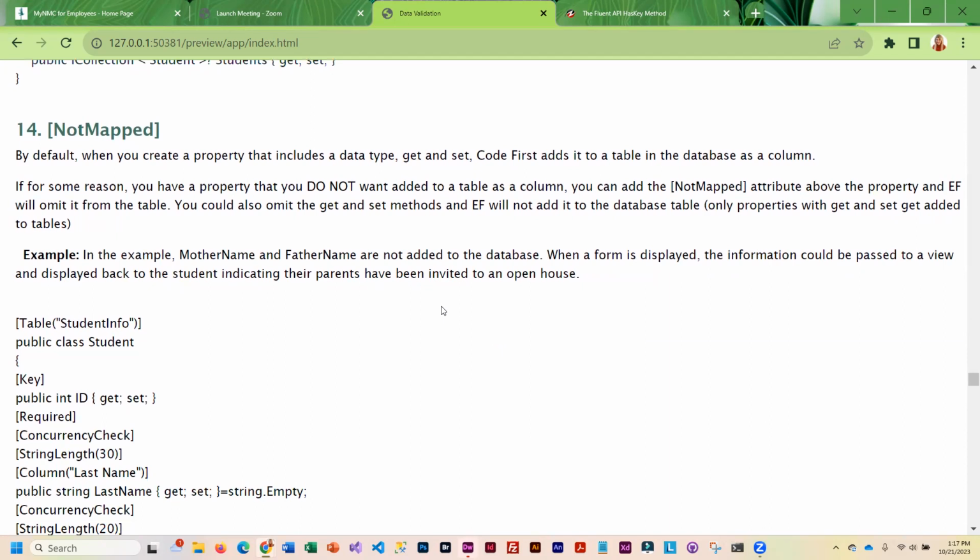Not mapped. So if there's data that you have in your class that is temporary, something that you don't really want to store in the database for whatever reason, then you can indicate that it is not mapped. And when we do migrations and we create the database, it will not add that property as a column.